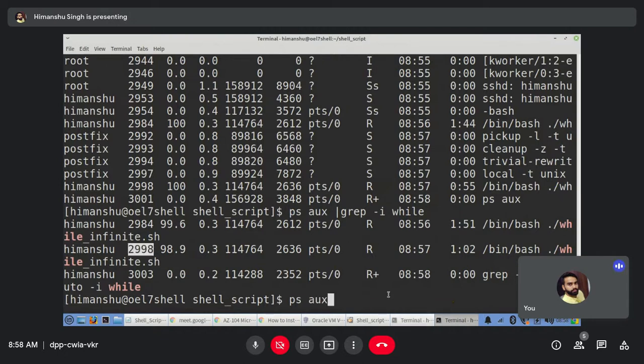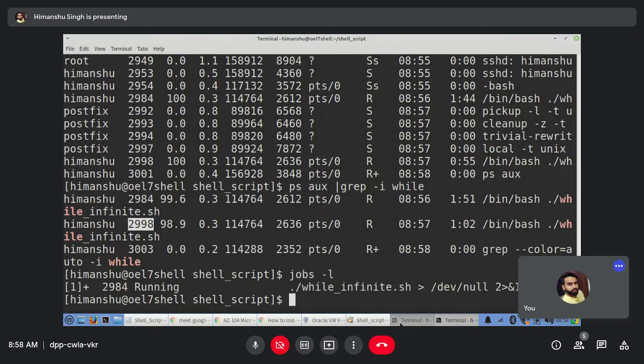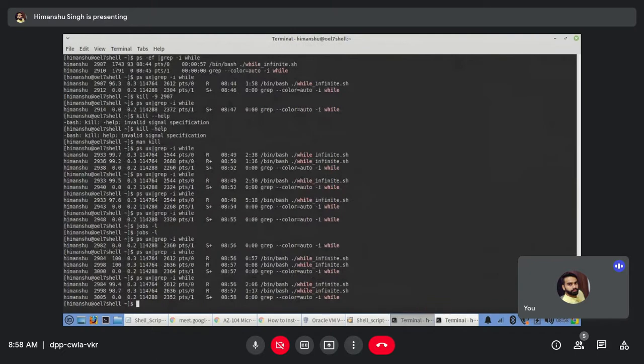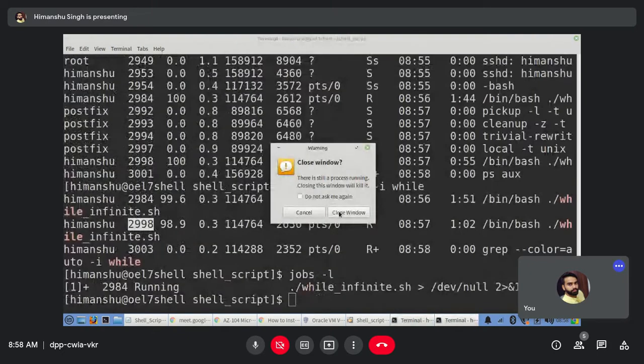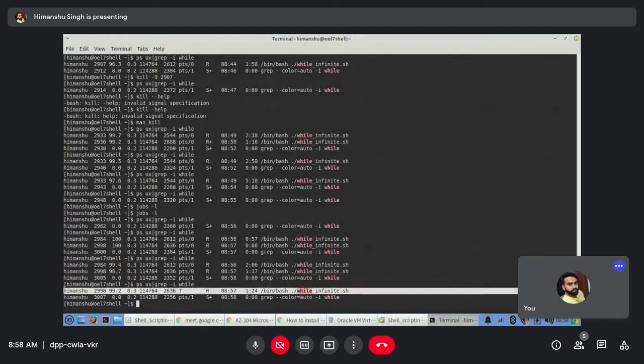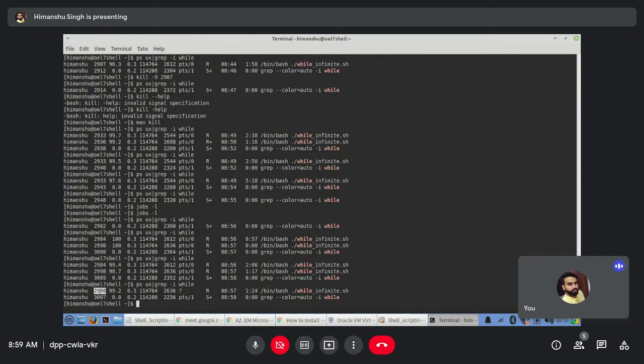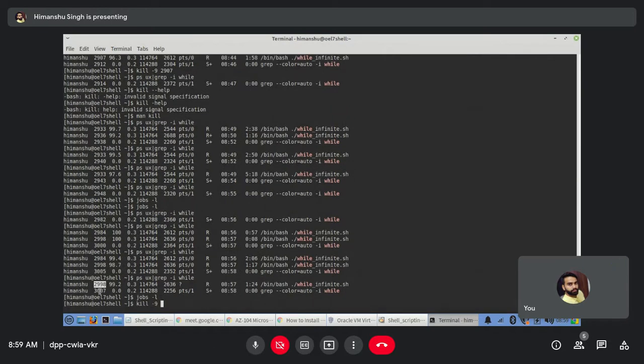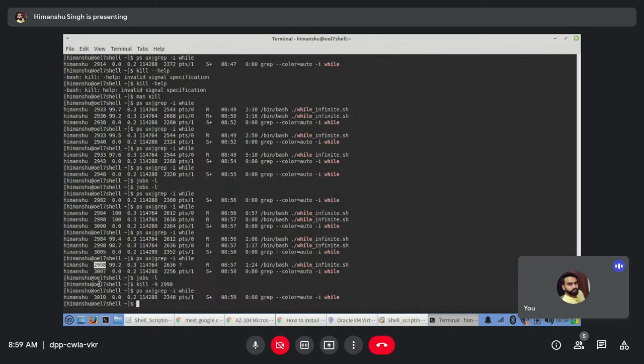It is gone from the jobs table, but still it will keep running. If you see, it is still running. So if I close this terminal, one job will be gone, but the one that was disowned will keep running until it finishes. Got it? Now because that doesn't come under your jobs -l, you have to kill it. kill -9. So now it is gone.